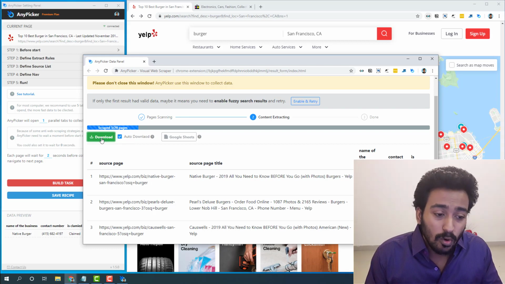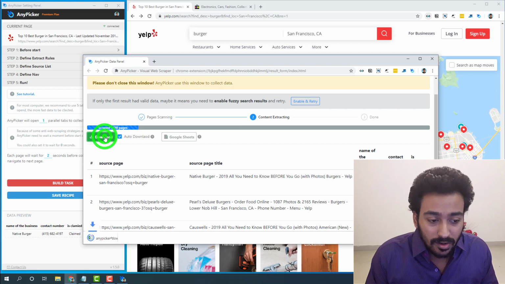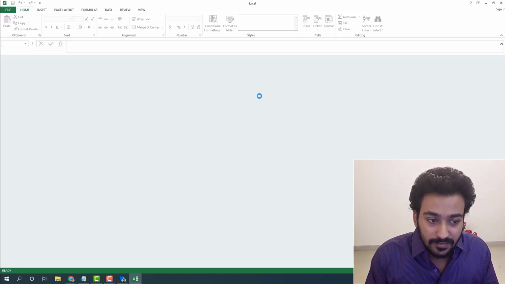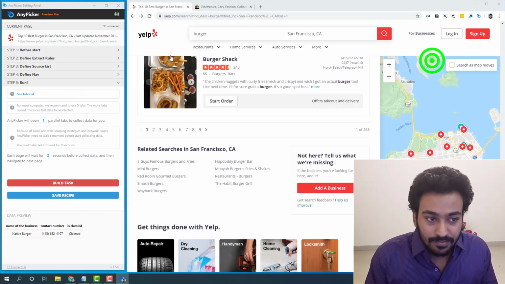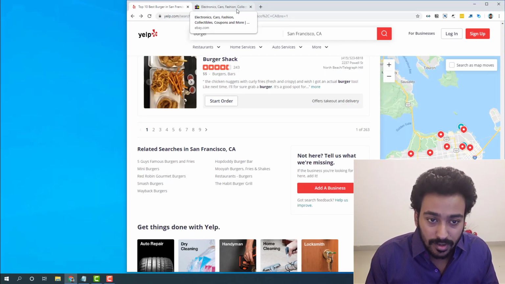Now all we need to do is see how it actually looks. Click on here and it will download the CSV, and it will show you all the data inside the CSV file. You can see similarly it is done. So that's how you can scrape Yelp using this particular add-on.